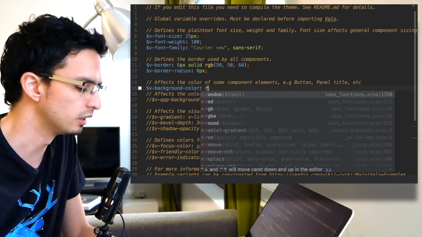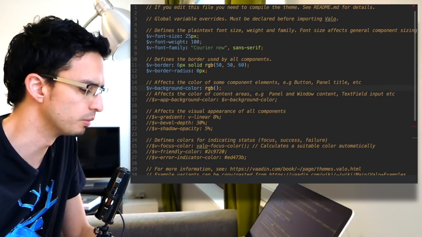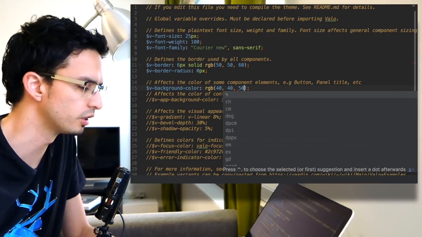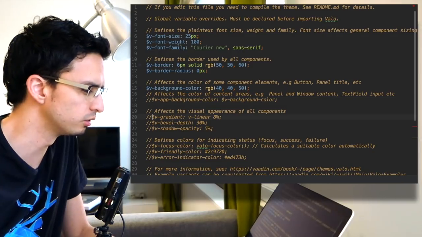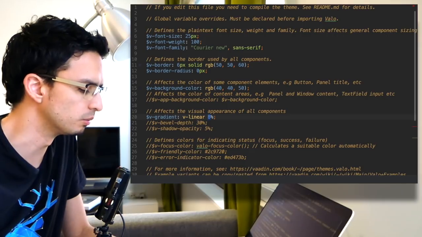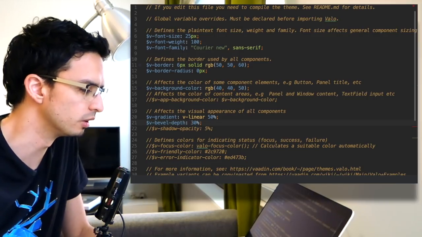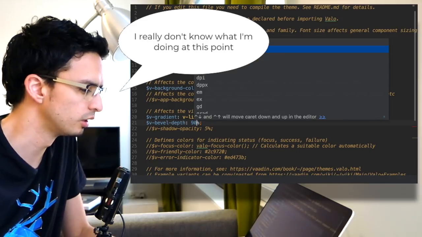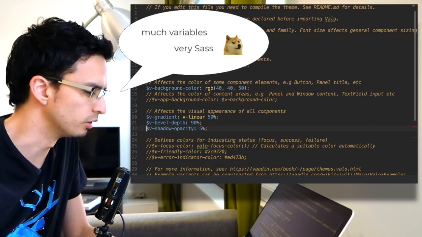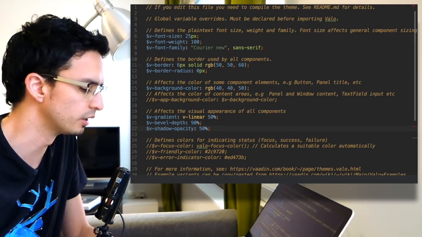So let's use RGB, something like 40 40 50. So this is a dark background. And what else? Well, you can play with all the variables and see how these will affect the look of the theme. Let's increase this, and also this maybe to 50, for example. I think with this we are going to see a difference.